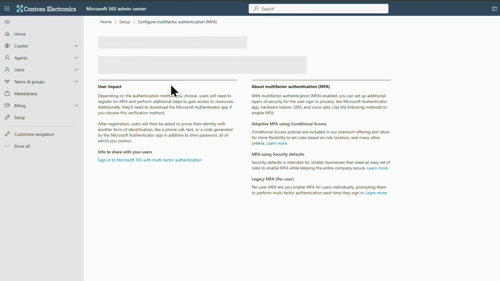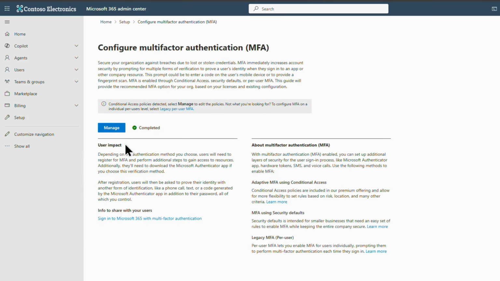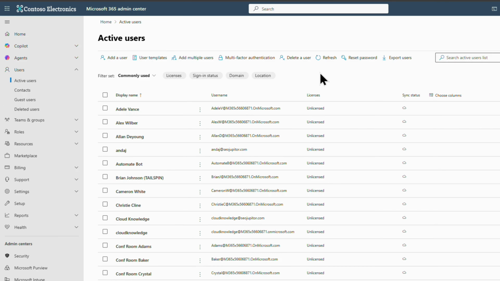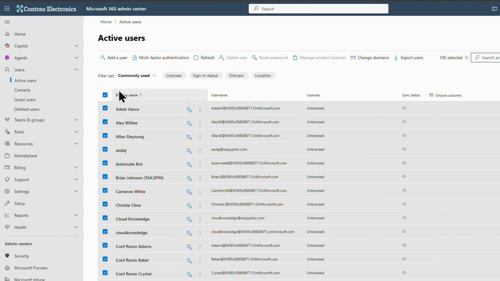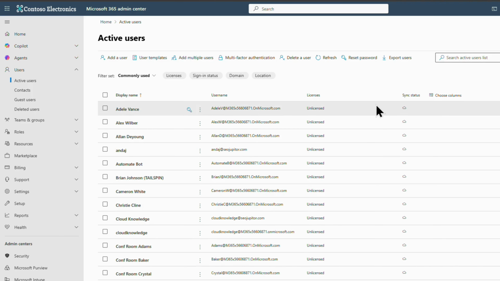You can click on multi-factor authentication directly and you will be redirected to the same page, or you can click on a specific user and you will be sent to the same page itself. Then we have delete user. All of you know what delete user means: refresh, reset password, and export user. So basically you select all the users, click on export, and all the users will be exported in Excel format. So this is the entire page review of the active users that we have.